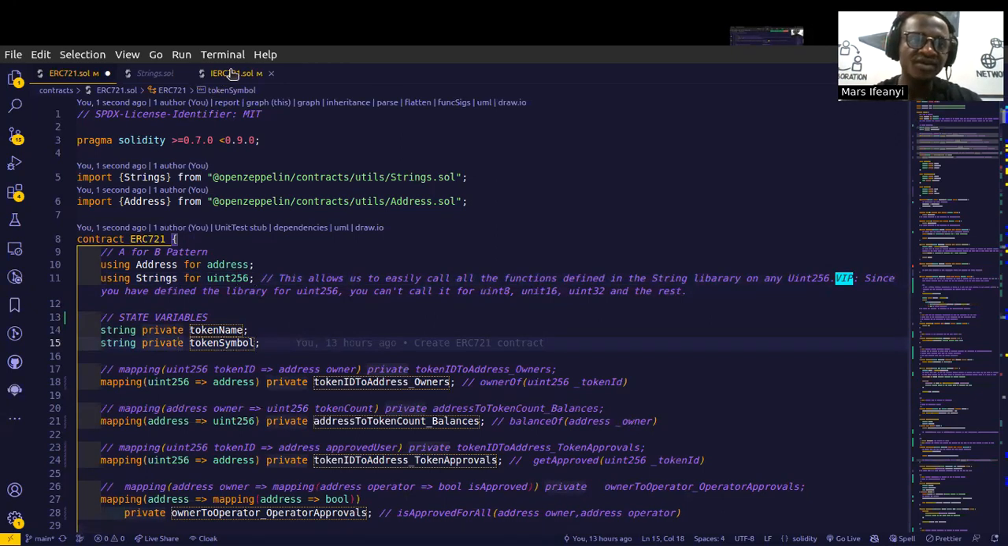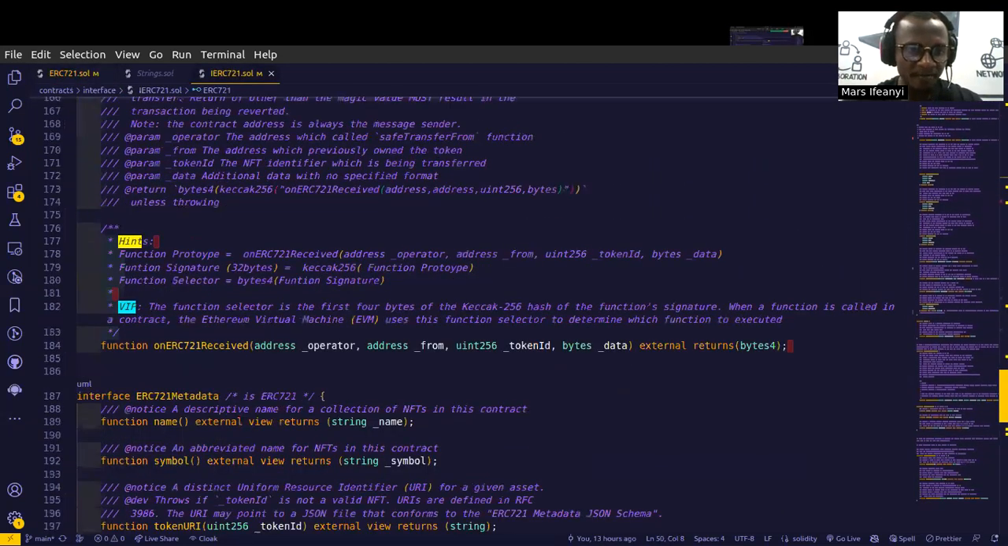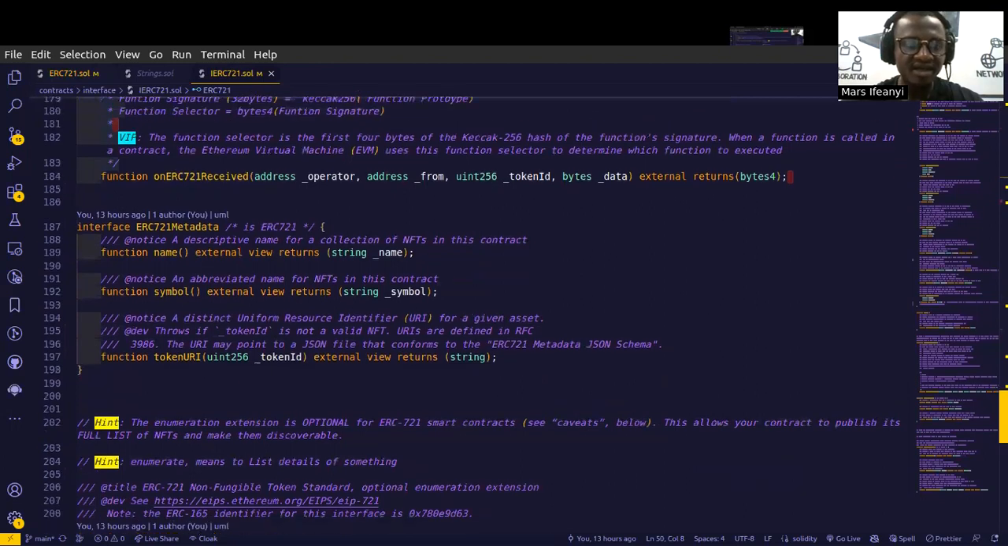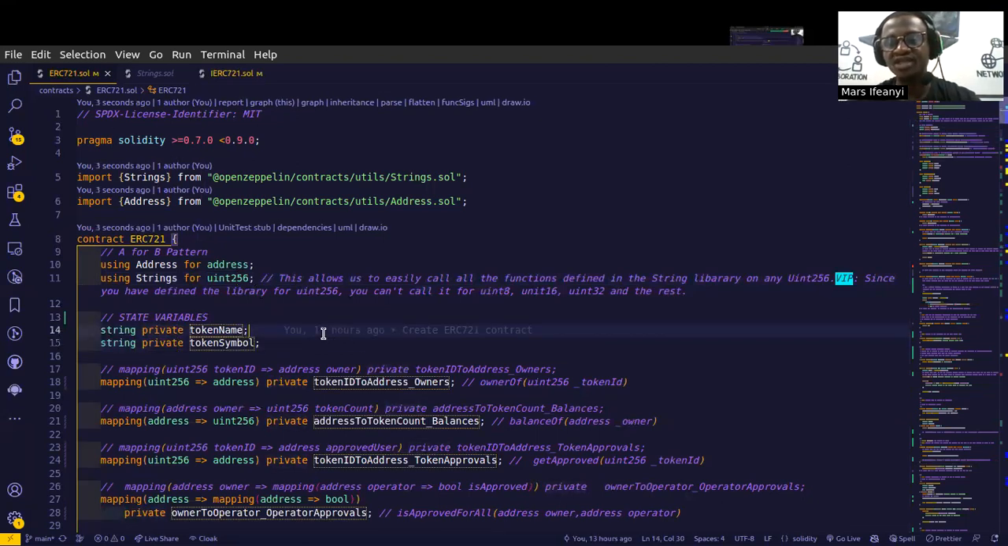So in the metadata interface, that is where we have the, let's go back. In the metadata interface, that is where we have the token name and token symbol. So that means this function now, we are now implementing it. So once these are state variables, once you create this NFT, the name you give to the token and the symbol you give to the token will be stored in this variable. So anytime you call the name function, it comes here and fetches it.